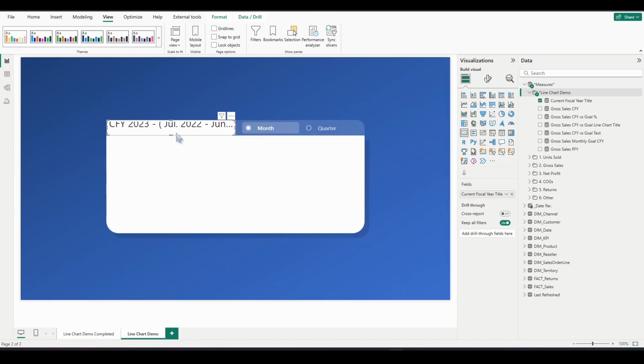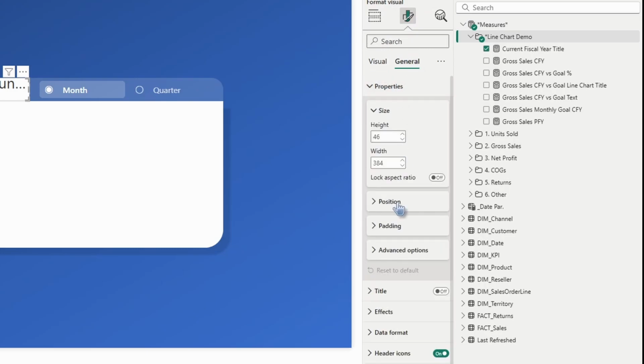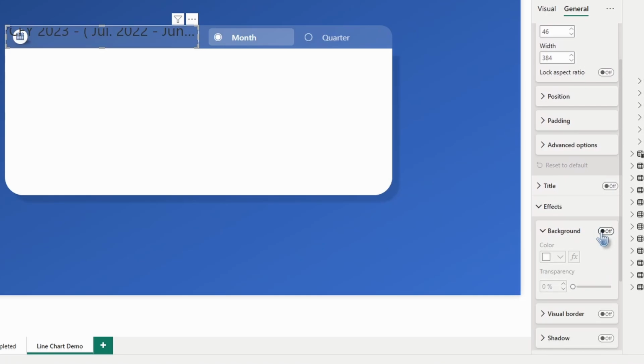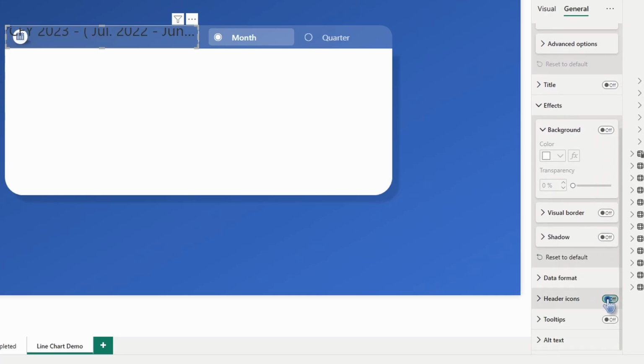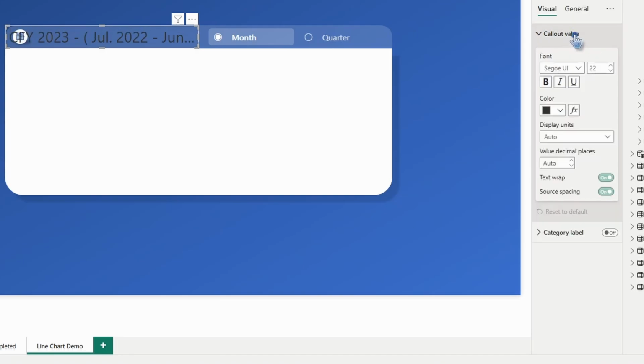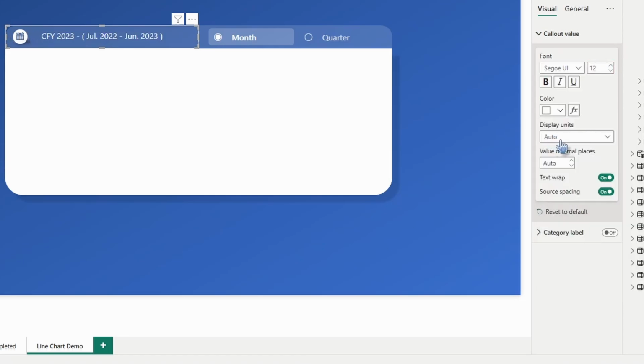And while I have that selected, I'm going to go to Format Your Visual, General, Properties. We're going to scroll down, open up Effects, and turn Background off. Turn Header Icons off, and then we'll scroll up, go to Visual Settings, and turn Category Label off. Let's open up Callout Value. We're going to change the size to 12. We'll leave the font as Segoe UI, and we'll change the color to white.